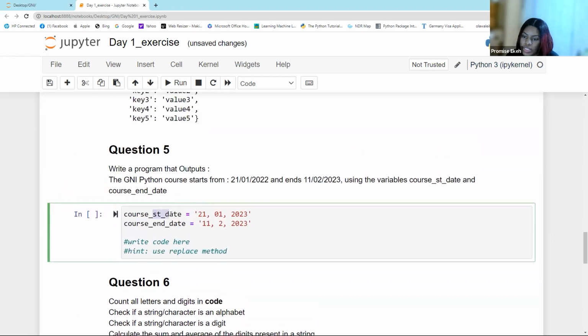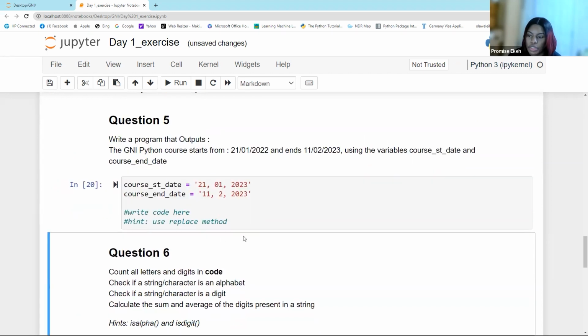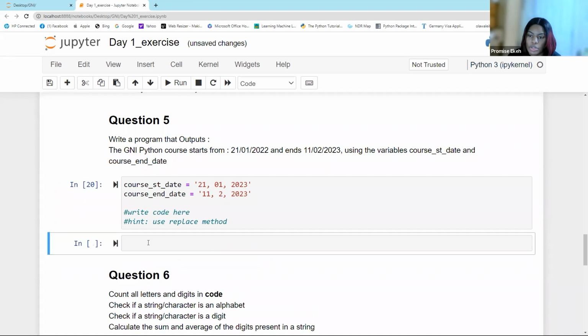So we have our course start date and we have our course end date, right? One thing we can do is, let me just run this and then add it. So you could do course start date, which is the variable I have. You can say dot replace. So what are we replacing? We want to change this comma and space to a slash. So I could do comma space, then put a comma outside. What am I replacing it with?